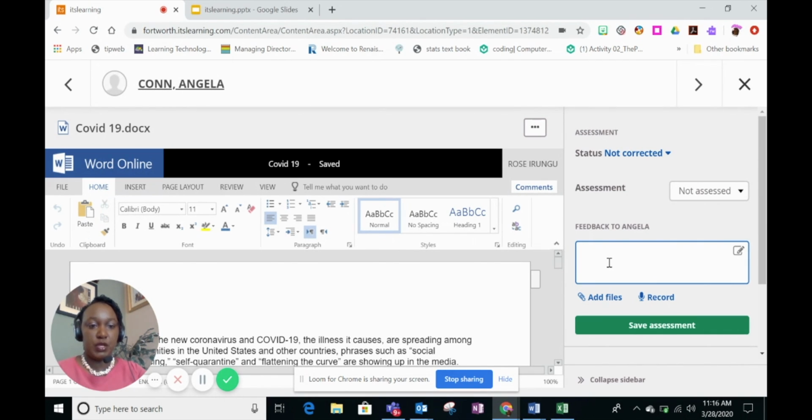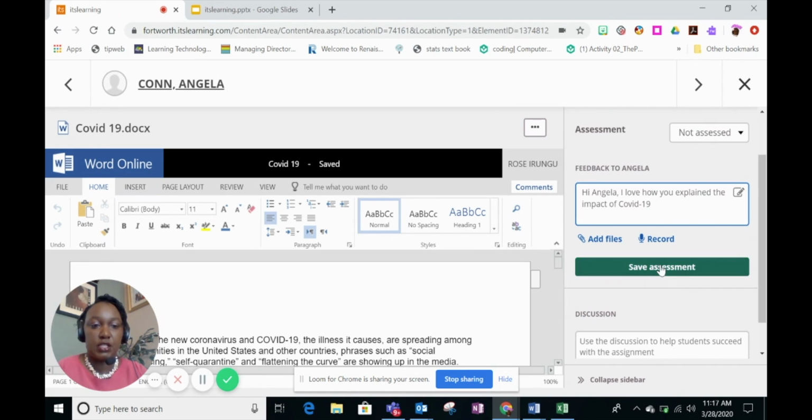So there are a couple of ways we can do this. One is we can just type the feedback right here. Hi, Angela. I love how you explained the impact of COVID-19, and you keep explaining exactly what you want to tell them. I love how you talked about the impact of COVID-19 in your paper. Please highlight this a little bit more, or please discuss it in greater detail. You can go ahead and do that, and she would get that.